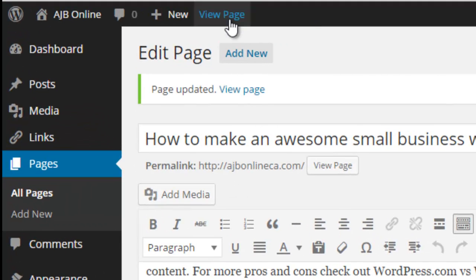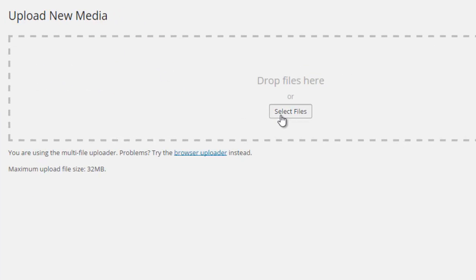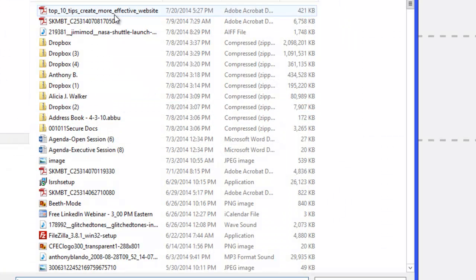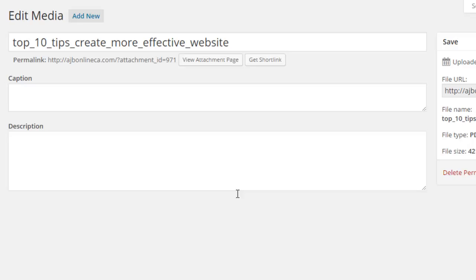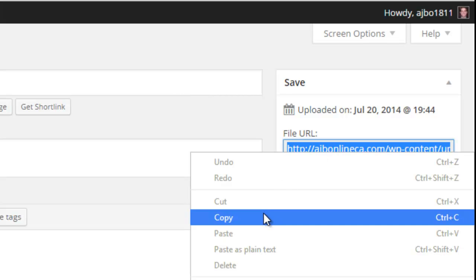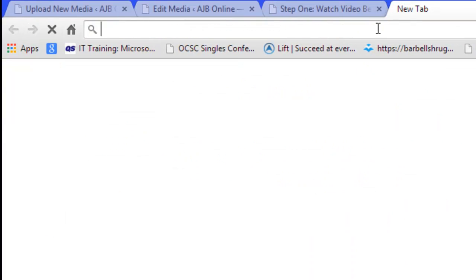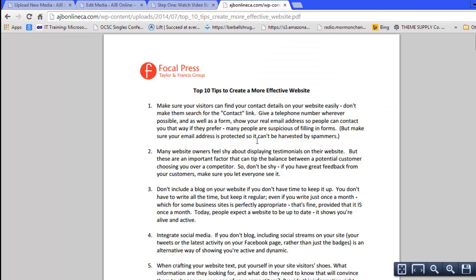And then what I'm going to do is I'm going to go in and actually add the media. So what you'll notice is this is going to take me to my hard drive. And this is the document I wanted to upload. And it's the top 10 tips for creating an effective website. So I go into this editor here, and this is what the file URL is. So what that means is if I select this and copy that text, and I run that in any browser, that PDF is going to show up.